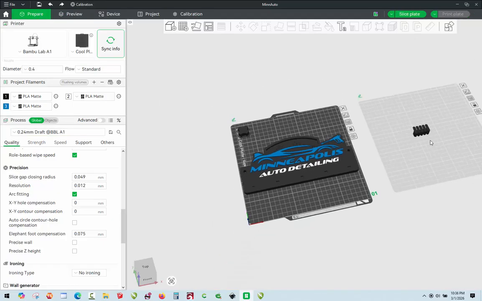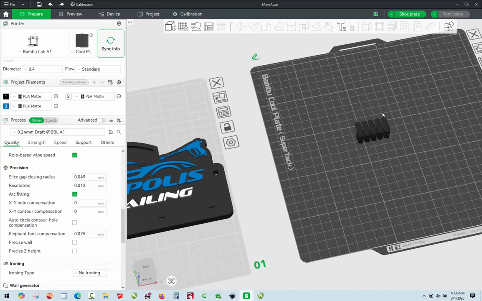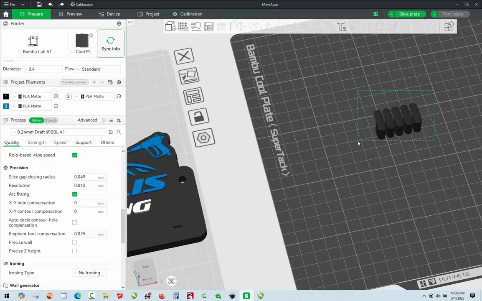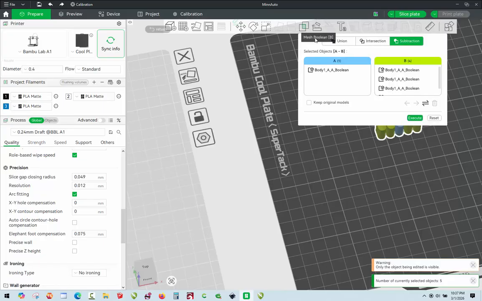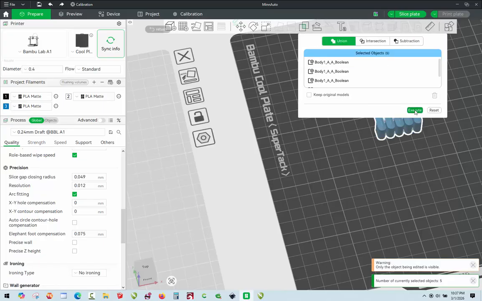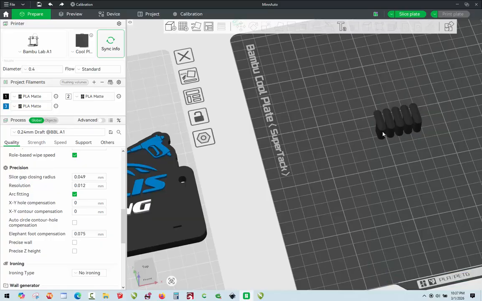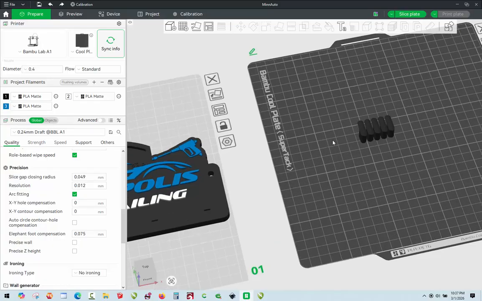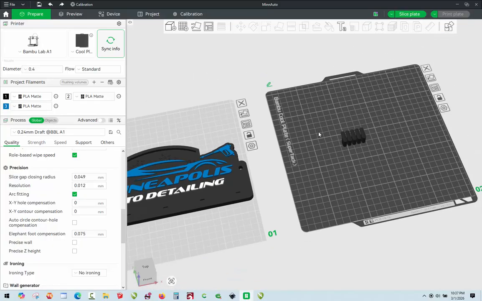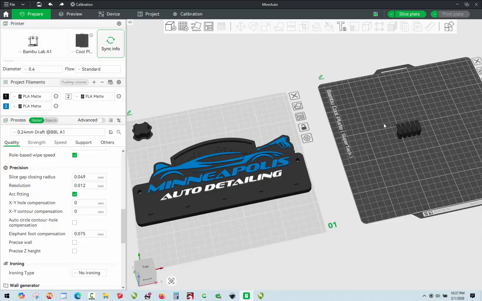Well, what we have to do on these hooks, we have to come in here and shift click these hooks. And the first thing that we're going to have to do is let's go ahead and mesh boolean those together. So we'll come up here to mesh boolean, we'll come to union, and we'll go ahead and choose execute. And now instead of individual hooks, they're all just one. Okay, we could have put those in an assembly also, but for our purpose, mesh boolean is going to work just fine.